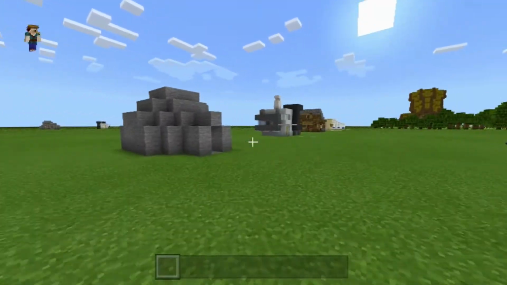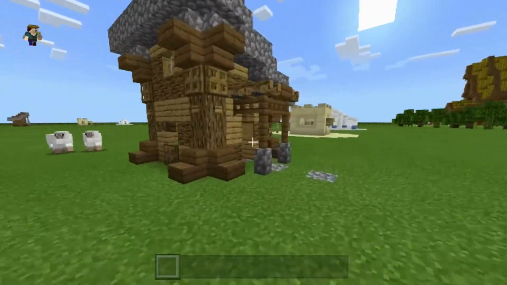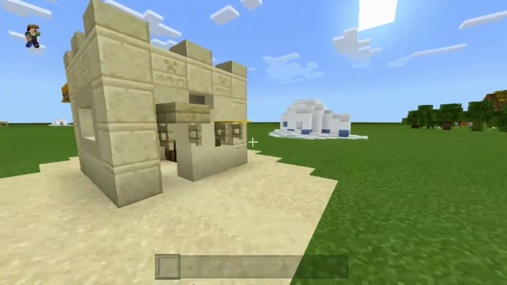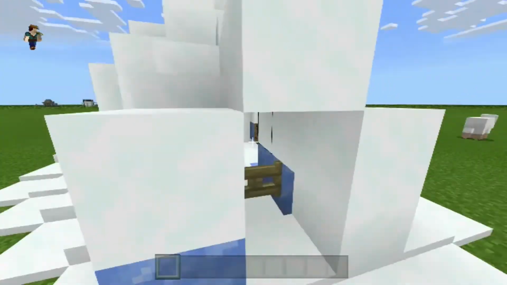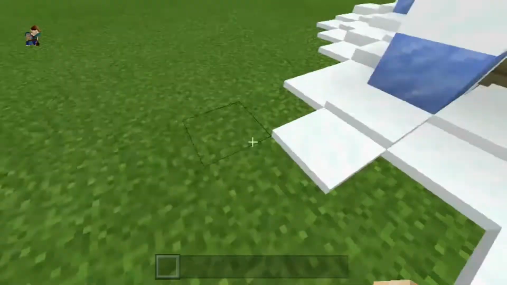Just 5 examples. You can copy them block for block if you want, or it just gives you inspiration to build a nice starter home. And there's so much you can do with just a little space like this. You just need somewhere to be able to camp.